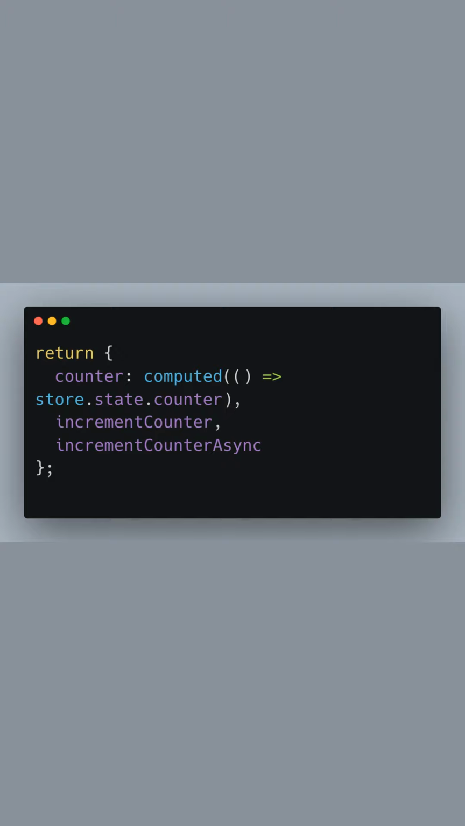This object includes a computed property counter, which creates a reactive reference to the counter state in the store. We also return the methods incrementCounter and incrementCounterAsync, which can be used in the component's template to interact with the store's state and actions.